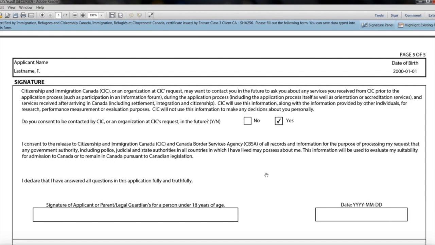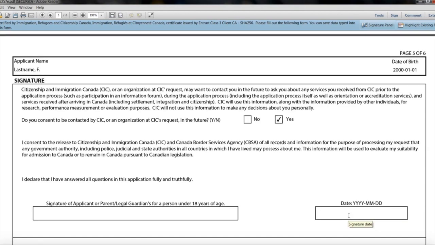It's asking you to sign the signature of the applicant or parent. Since we're doing it online, you don't really need to sign this part. But if you're sending it on paper or going to the embassy to submit it, then that's when you need to physically sign, because at the end, once you submit this form, you will be attaching your electronic signature. Just put the date. Okay, almost done.